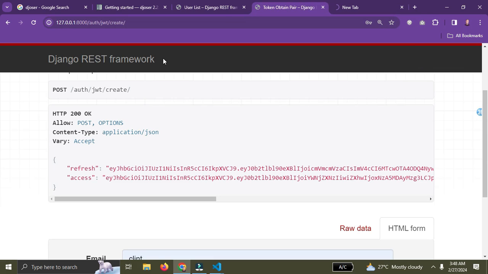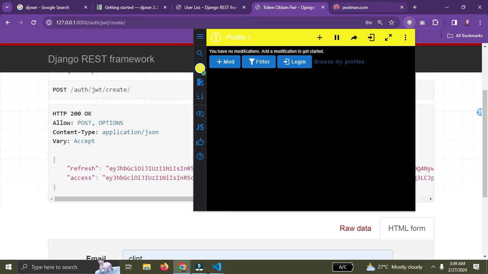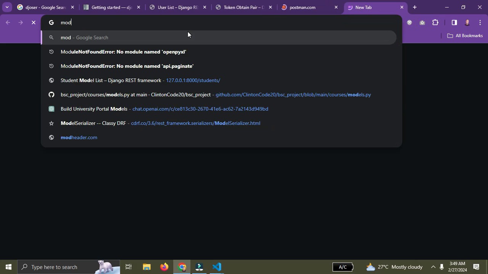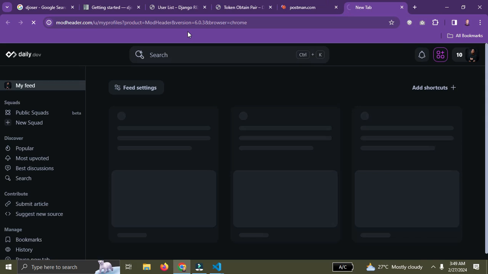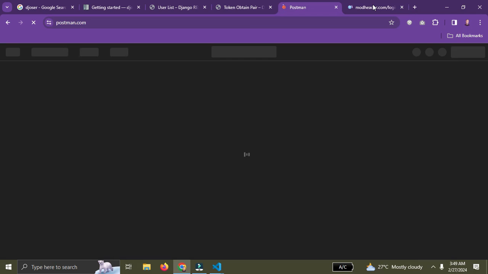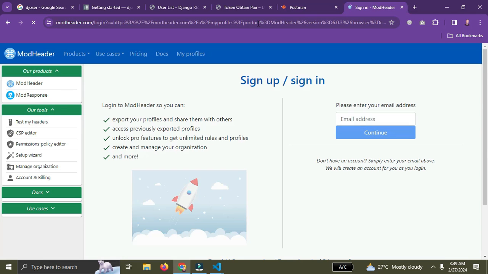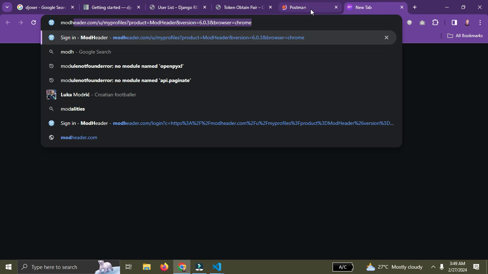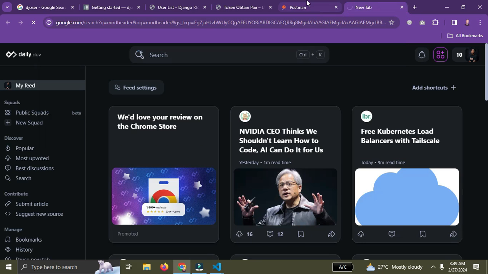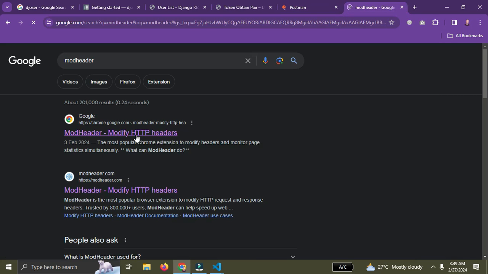So currently I'm on the Chrome browser. You need to go and install an extension called ModHeader. ModHeader is a Chrome extension. Install this extension. Oh no, let me search for it. ModHeader, yeah, it's a Chrome extension. I think this is it. So just make sure you have it installed in your Chrome. So I'll show you how it's done.